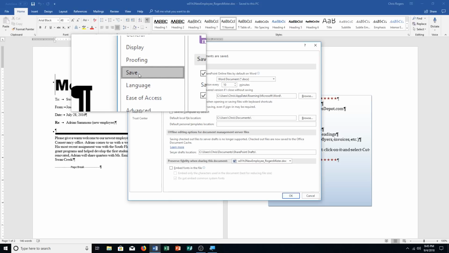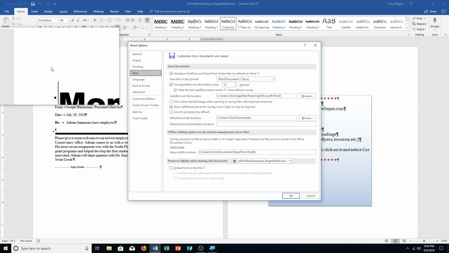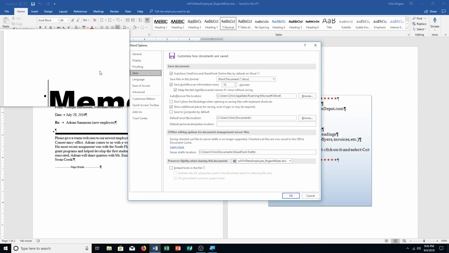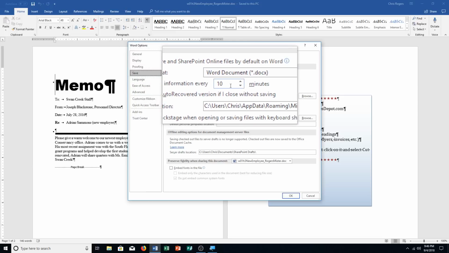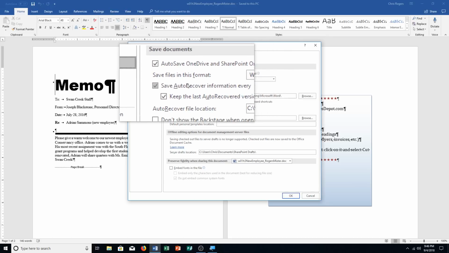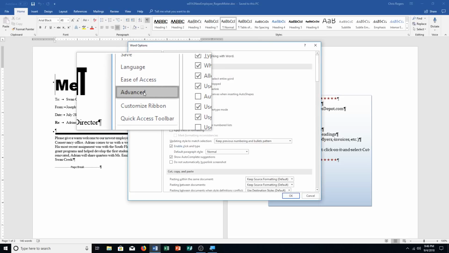If Save AutoRecover Information Every is checked, you can see right here the number of minutes between saves. For this one, it saves on my computer every 10 minutes. Then it says click Advanced in the left pane. So I'm going to go over here to the left pane and click Advanced.